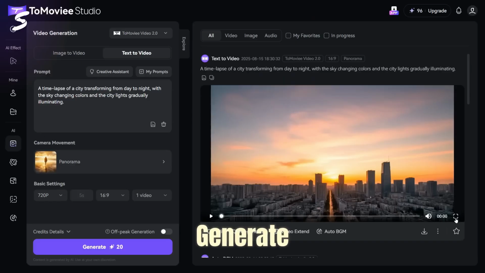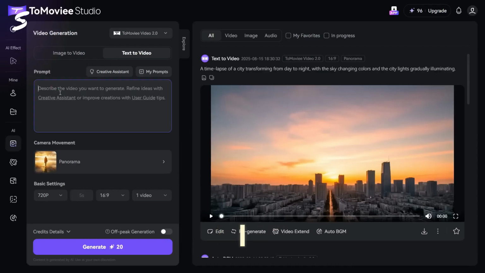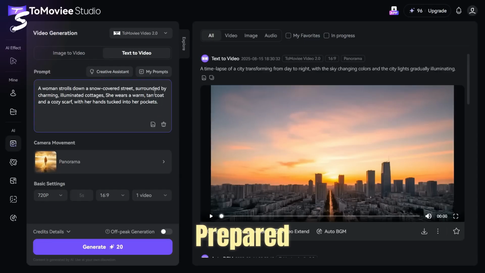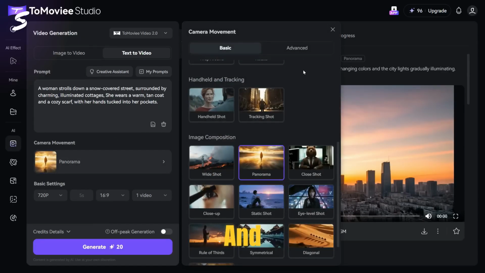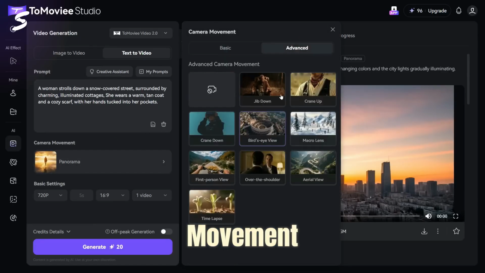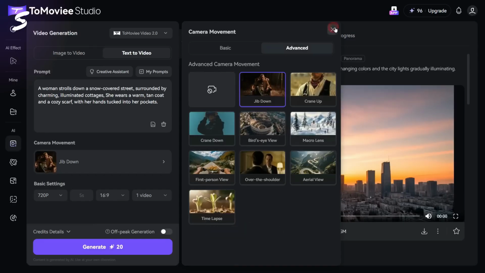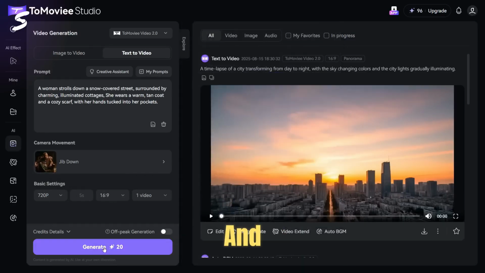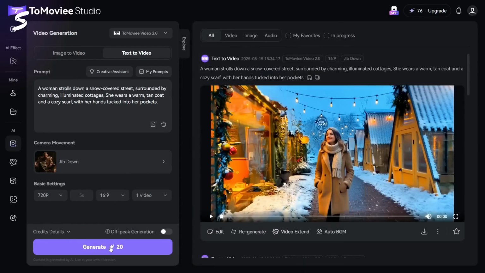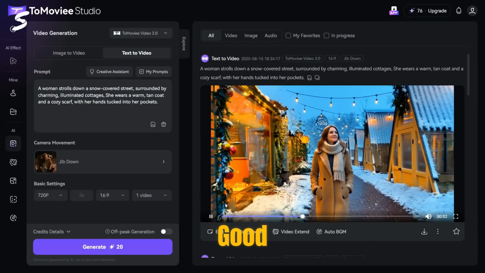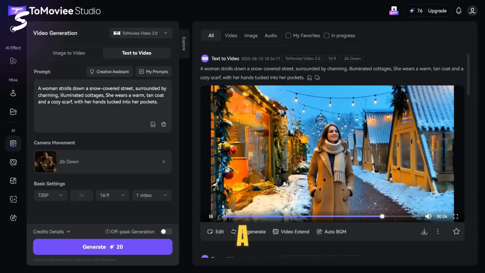Now, let's try to generate another video with a new prompt and see what kind of result Movie AI provides this time. I paste this prompt that I have already prepared. Now, we will go to the camera section, and this time I will select jib down camera movement in advanced section. Leave other settings as it is, and click on the Generate button. And here is the output. It looks good. Based on my prompt, it generated a video that turned out exceptionally well.